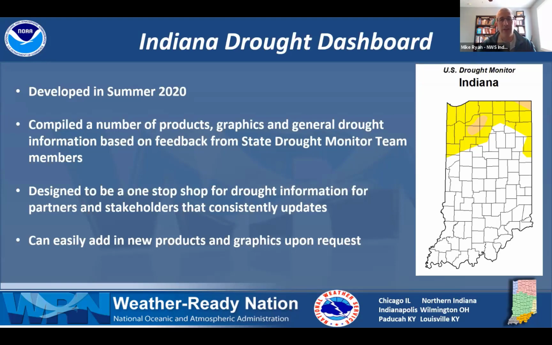Out of that, we developed this drought dashboard last summer, which was basically taking Brad's work and putting it into a website where things would update automatically. We relied on the team to help us determine the type of products and the type of data they wanted to have included in there to allow them to make as informed a decision as they could each week or each month in determining drought status across the state. It's designed to be a one-stop shop for drought information for partners and stakeholders that consistently updates.